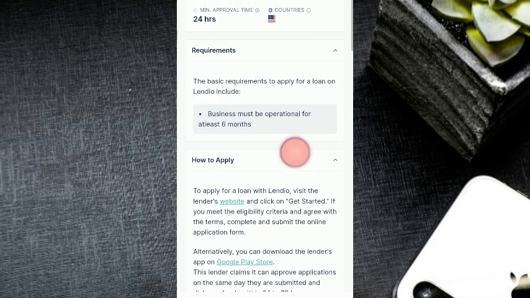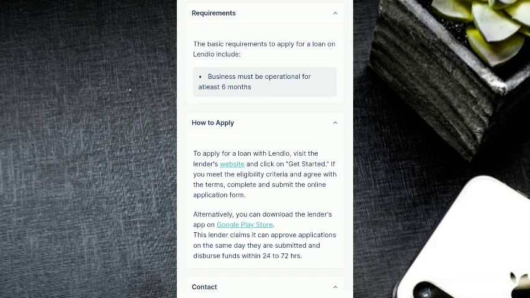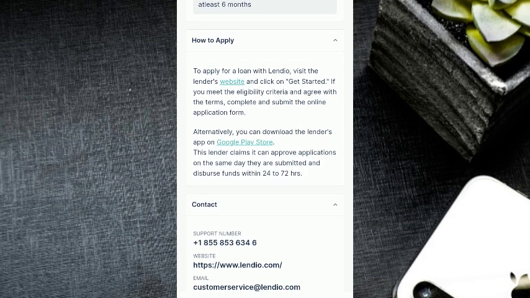First, log into your Lendio account using your registered email and password. Then from your dashboard, you want to look for the option that says apply for a loan or start application. Now click on it and you're going to be directed to a guided form.